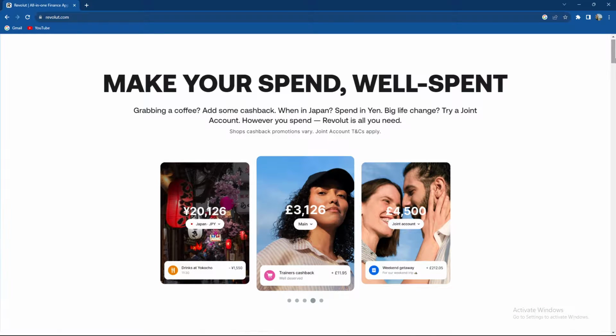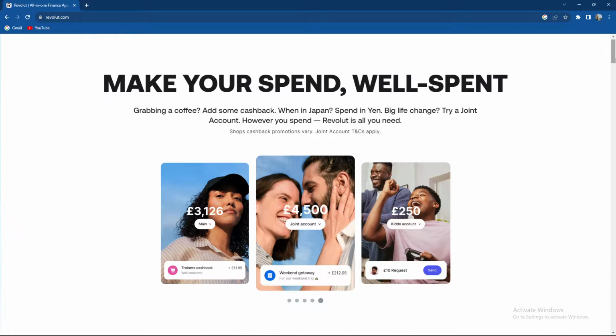In today's video I'm gonna teach you how to use foreign currency on Revolut, so make sure to stay until the end of the video.